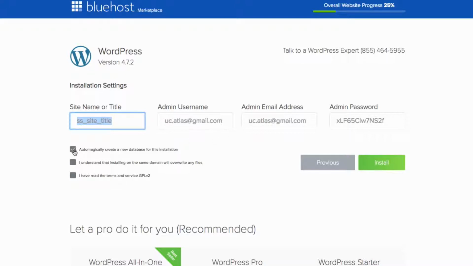And then automatically create a database, and then I understand, okay, and then I have read the terms. And then go ahead and click Install. It'll just take a couple minutes to install, and then you'll see a prompt that will say to go to your website. I'm not going to do any of that because it's already set up, but once you go there, it'll redirect you to WordPress, and then you just type in this admin username and then your password.